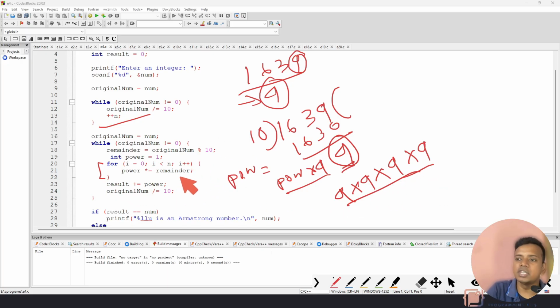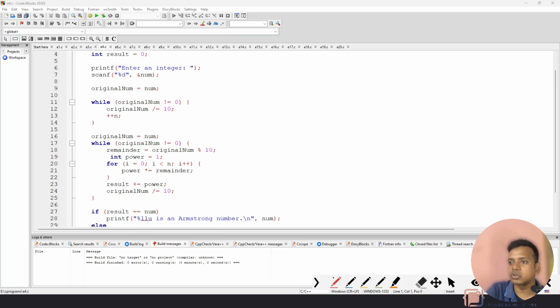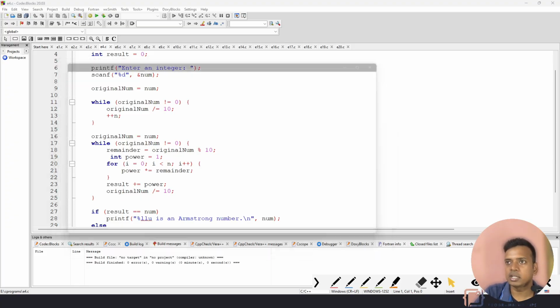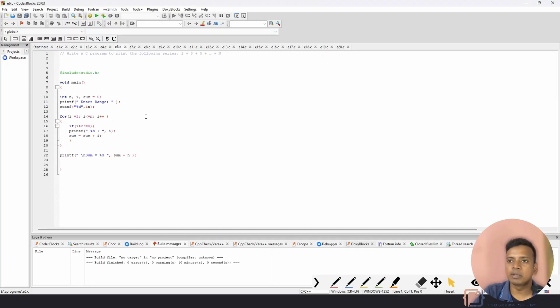So I didn't use the math function here, I just simply wrote the program. Next part, I calculate the result plus power, then I reduce the original number. If the result number and the previous number are equal, then the number is an Armstrong number. Fine. So if I run the program here, 1634, enter, the number is an Armstrong number. Fine. So let's move to the fifth program.